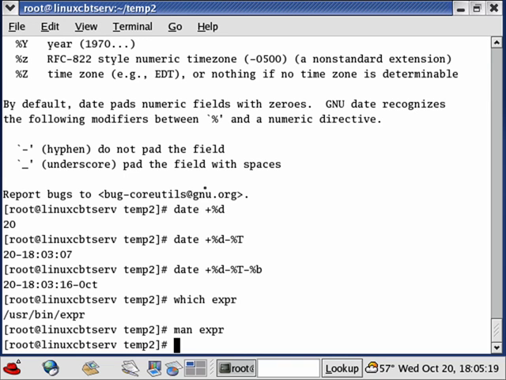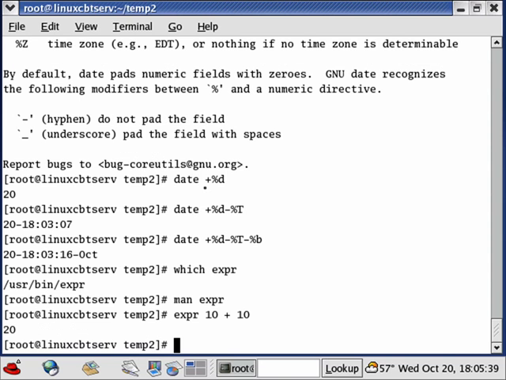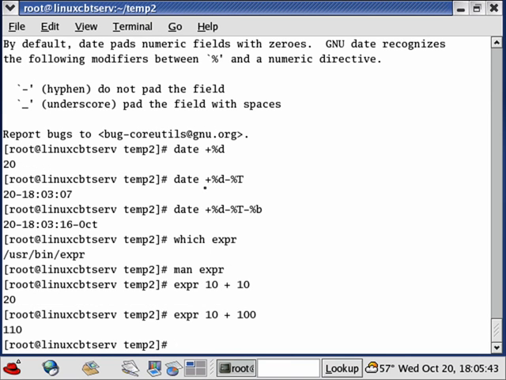Let's look at a few of them. Let's say you want to evaluate, for example, expr 10 plus 10. Now you need to separate the two arguments by spaces, so the operator should have a space between both arguments, on the left and the right, as you see here. In other words, don't juxtapose them without a space. Make a space. expr 10 plus 10 returns 20. expr 10 plus 100 returns 110. So we can do simple addition.